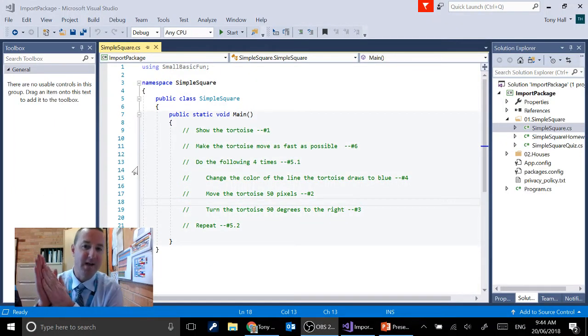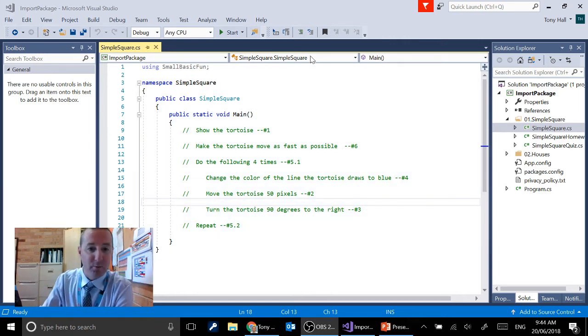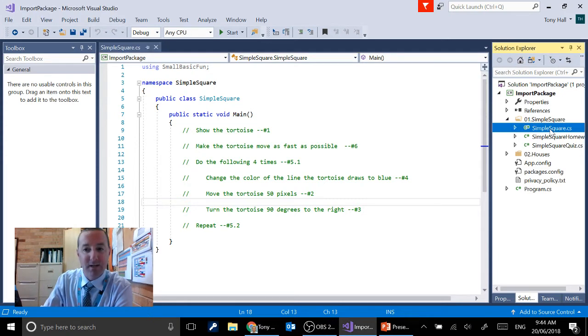Alright, hopefully you've now got that package imported, and so you've now got this demo open on your screen. If you haven't got the demo open from the package, then all you simply do is come over here to your Solution Explorer, open up the folder called Simple Square, and then select the simplesquare.cs file.